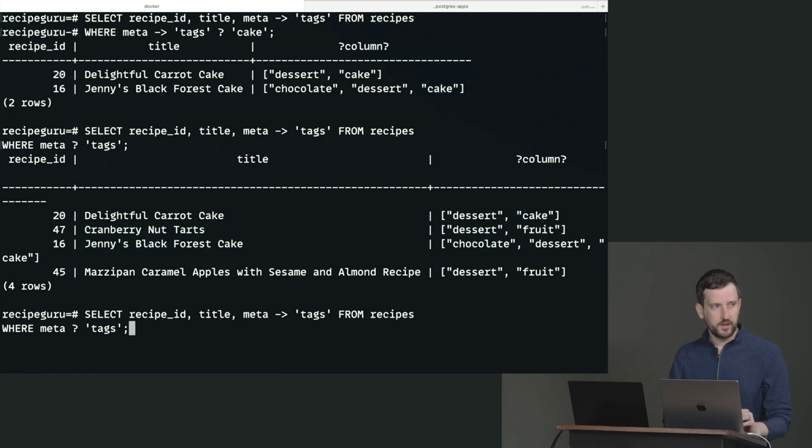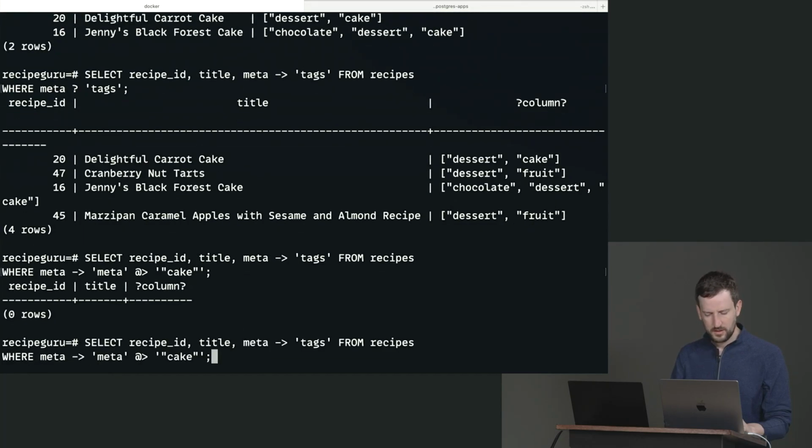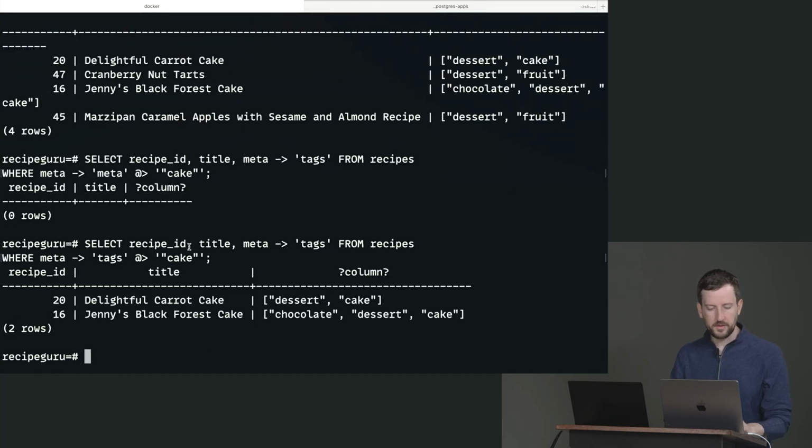If you want to do it specifically in an array contains value, there is a thing for that as well. So what you do is meta, and then you can do this ampersand angle bracket, and here you would ask for, I think you have to put double quotes inside of this. Let me check if that's actually true. No. Should it be meta tags? Yep, not meta, thank you. There you go. Thank you.